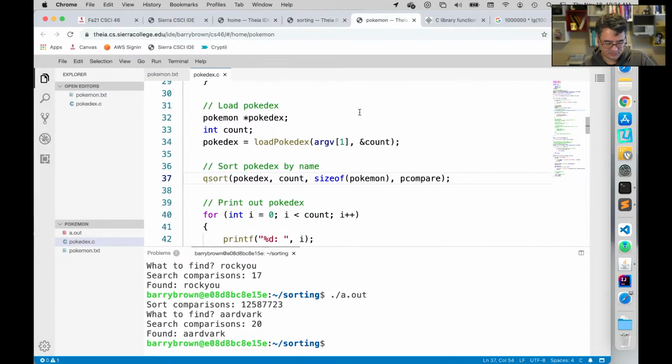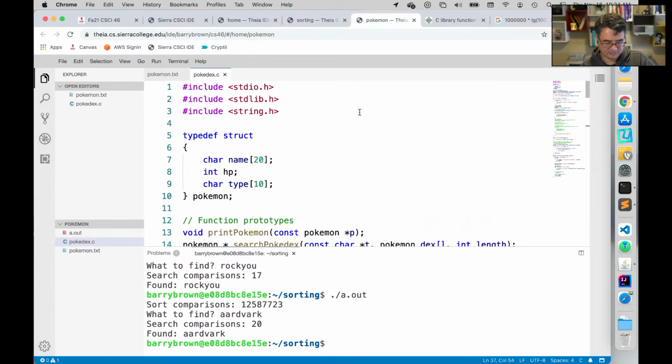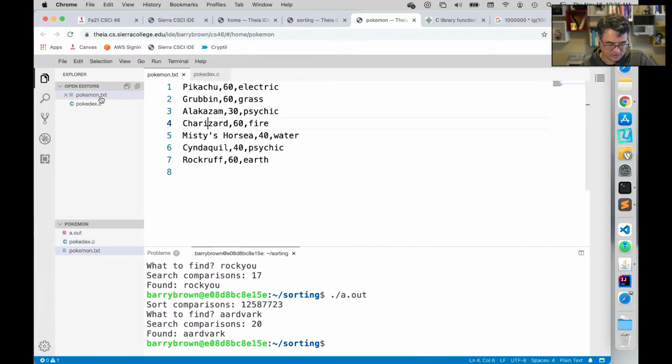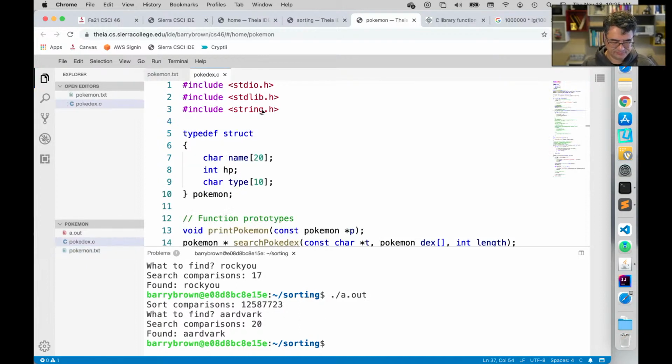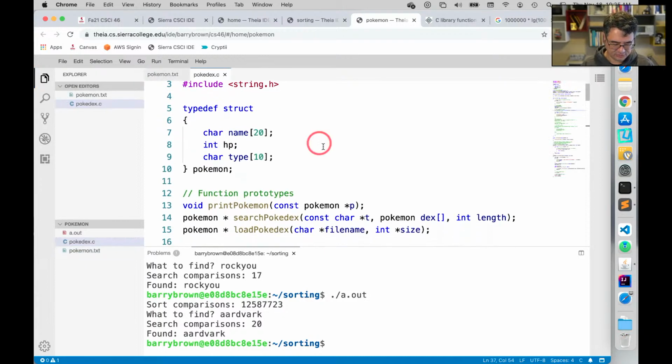So we had one more example that we worked on last time and the time before that, which was this Pokédex. So this one keeps track of some Pokemon. There are 7 Pokemon we've got in there. We've got their name, hit points, and what type of Pokemon they are. So that's all stored in a struct that contains their name, hit points, and what type they are.